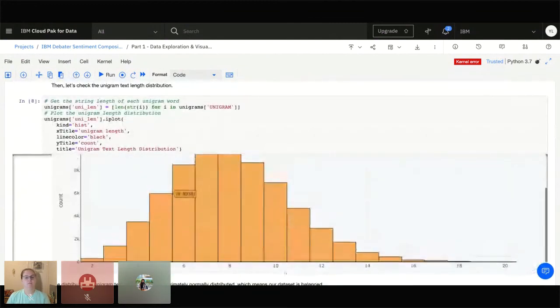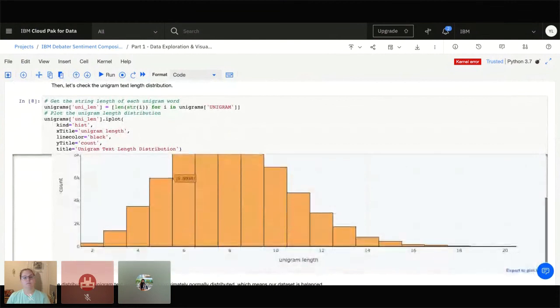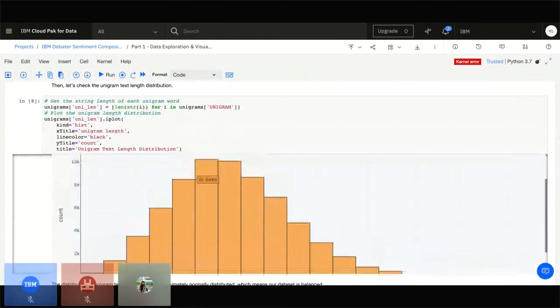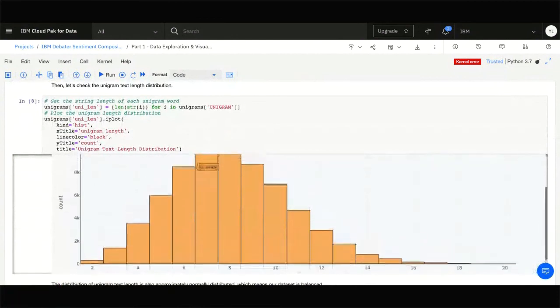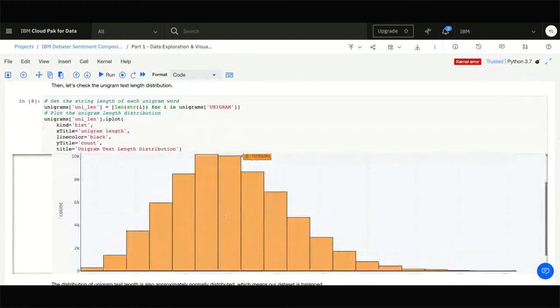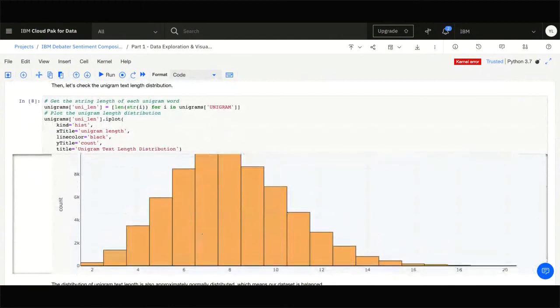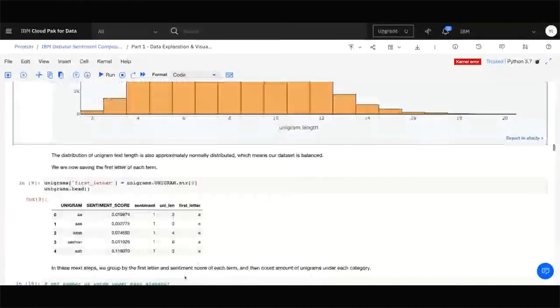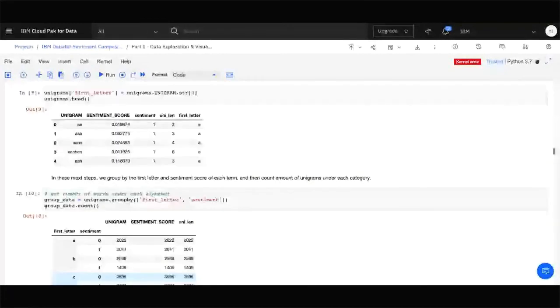And also, this is something out of curiosity, to see what the length of the unigrams is. We can see from here that most of the words are around length 7 or 8. And this is also a really well curved bell shape of the unigram length.